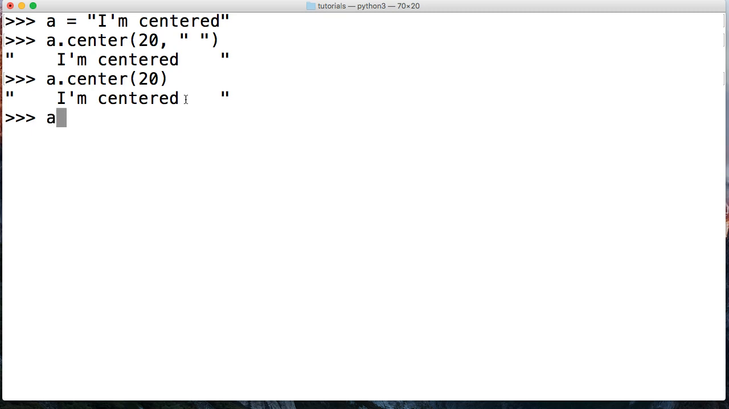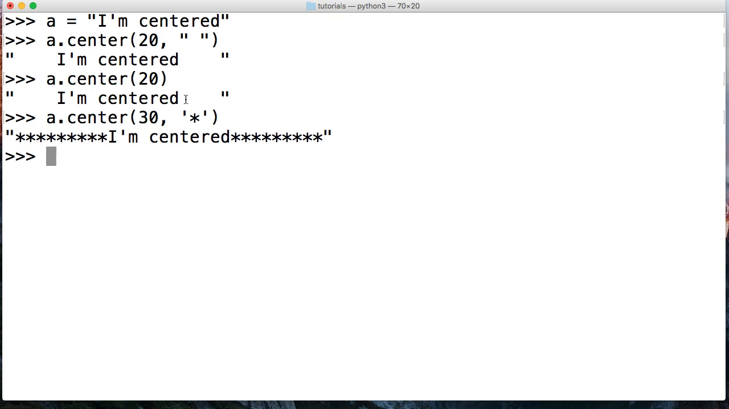Let's take a crack at one more so you can see using a different character. So A.center, and we're going to use 30 this time, comma, and then pass in the asterisk like that and hit return. There we go. We're centered, and the padding on each side of the center is stars or asterisks. So there you go. There's the center string method.